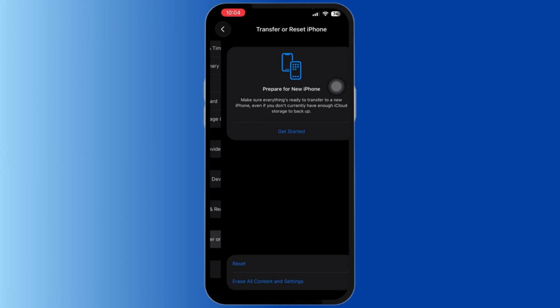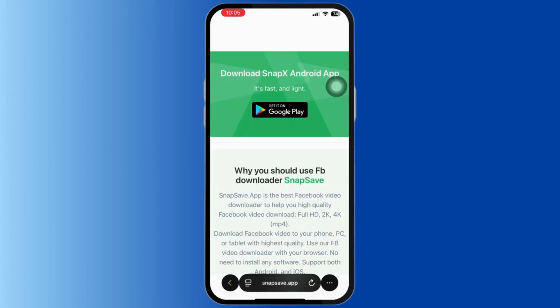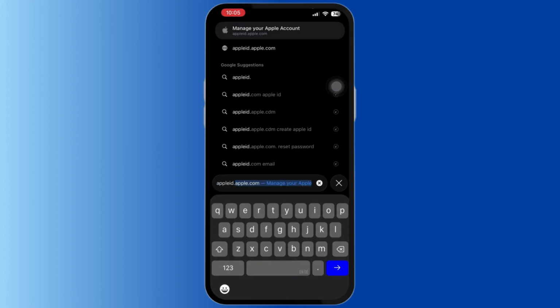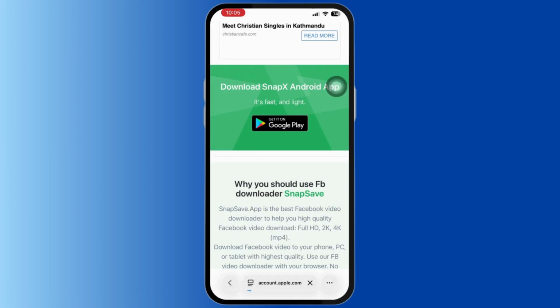After resetting the settings, you need to head back to your home screen, open up your browser. In the search bar, simply search for appleid.apple.com and then try creating your Apple ID again. And that's it.